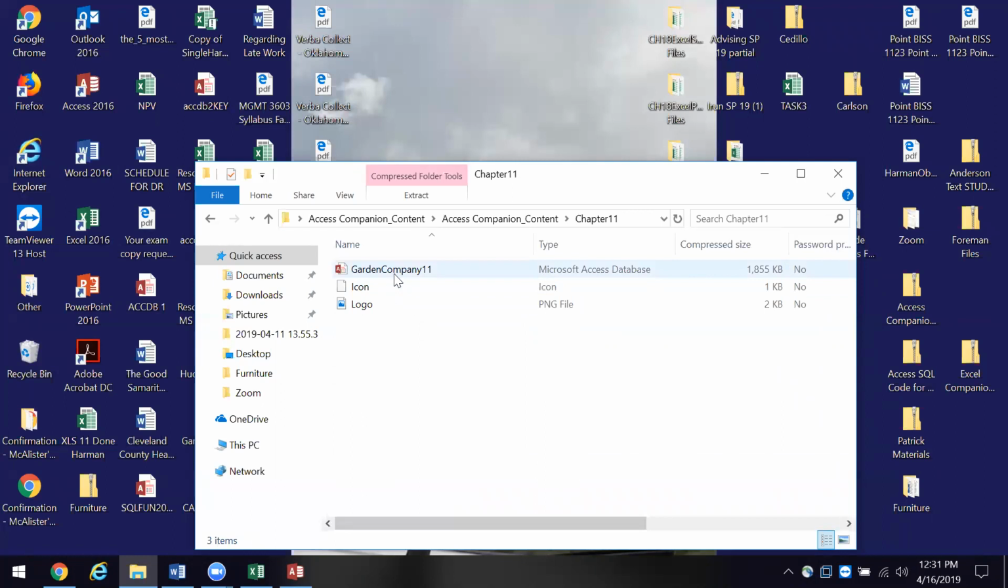Now, what they're going to do there in chapter 11 is walk you through the process of creating a form. A form is an object that we use to input data that goes into a table. And my hunch would be that the logo is probably something they want you to insert into the form, and you can do that.